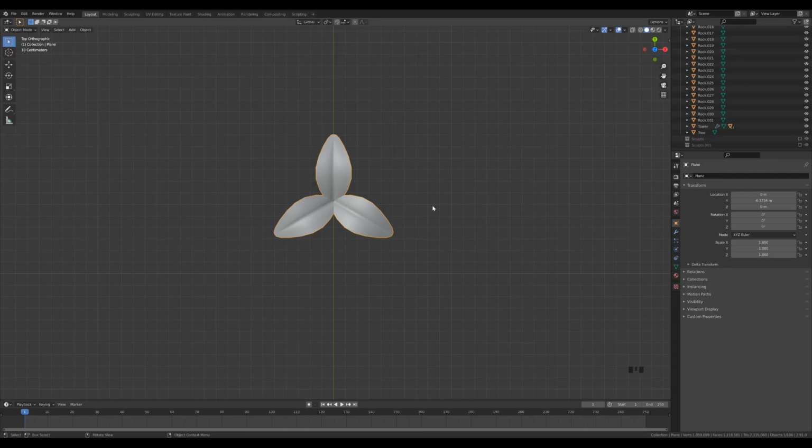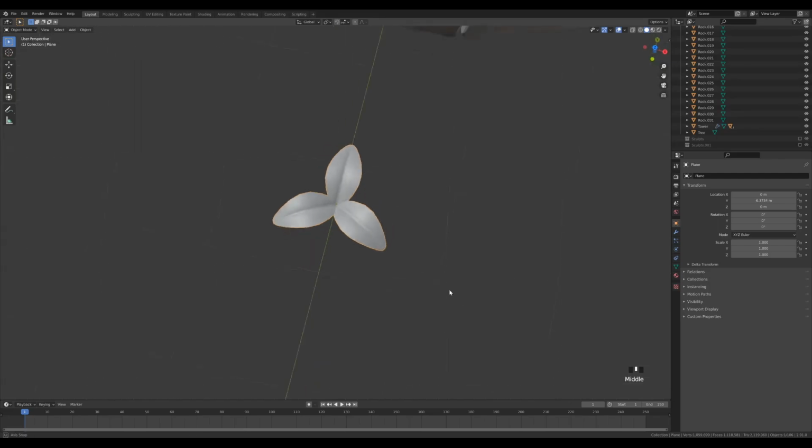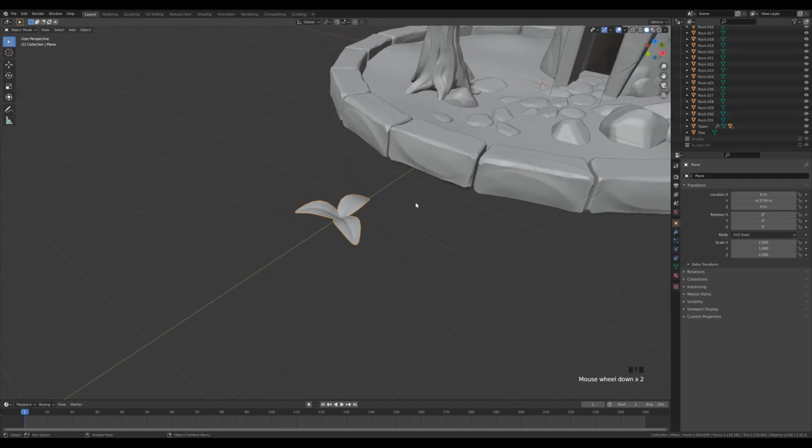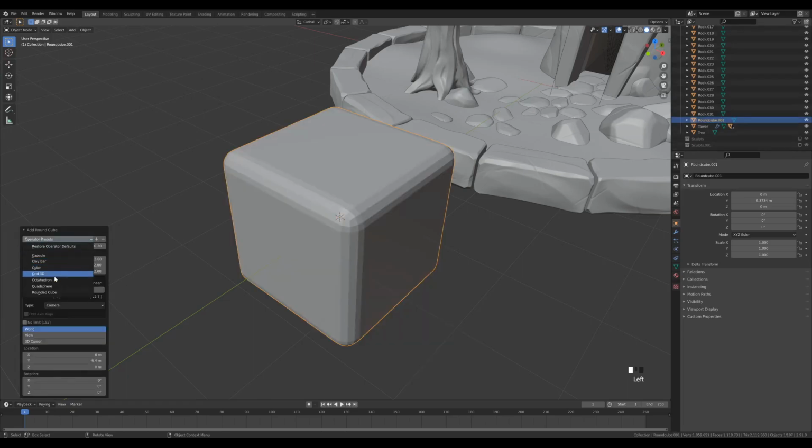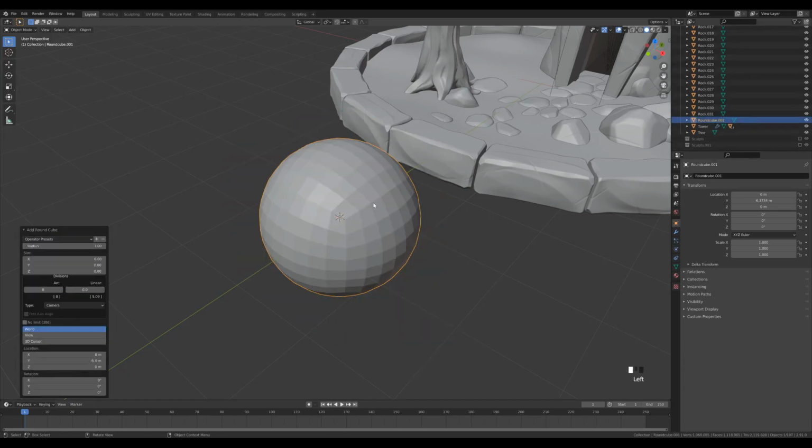So first of all, we need some shape to use as a template for this layer. So let's move the cursor here. I will hold Shift S and snap cursor to selected. And now let's press Shift A, mesh. And if you have the extra objects add-on active, you should be able to see the round cube option right here. So let's click that, and we'll need to change the preset to quad sphere. And we can leave the resolution as is.